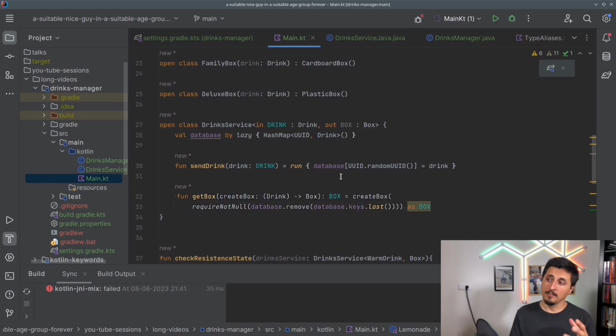In the opposite way, the same thing happens to the box, which now is a covariant type, and that means that in the drinks service definition, we are saying that the box is an output parameter, and therefore it is only used on the output side of functions, so the return type of functions, because that is the out of the functions. And this modifier is making sure that in the output we can accept anything that is a box. So all subclasses of boxes will be accepted as the output parameter.